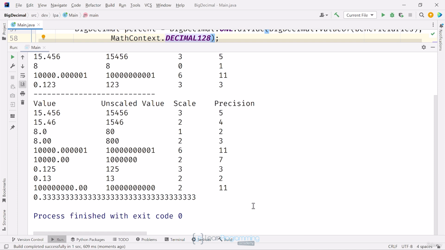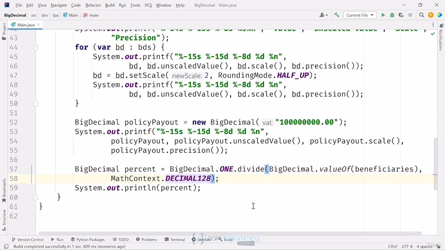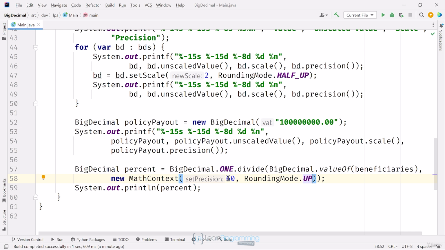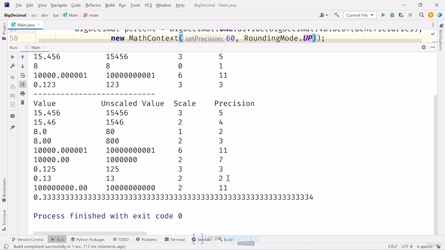But what if I needed even more precision than that? Well, I can always create my own MathContext instance and specify exactly how precise I want it and how I want it rounded. Notice that each of these numbers ended in 3. But let's say that for whatever reason I want to round up the last digit and I want a precision of 60. I'll pass a new MathContext with the value 60 and RoundingMode.UP in that constructor. If I run this, I get an even more precise representation of 1/3 than the other three standards.